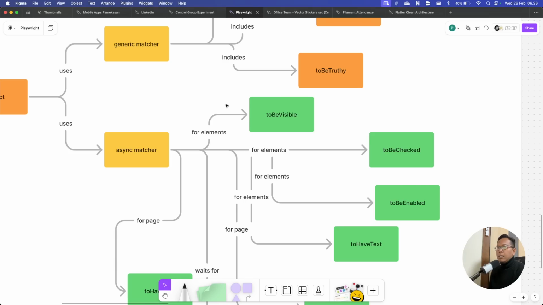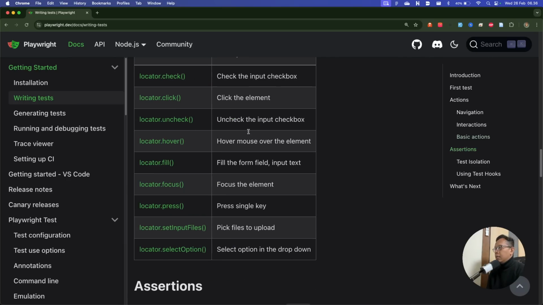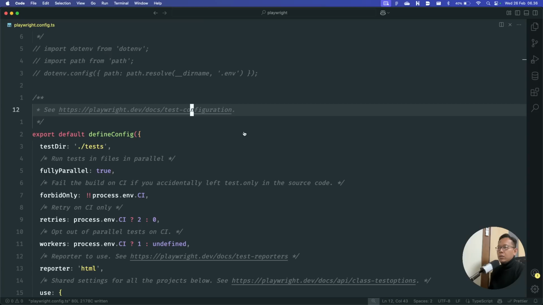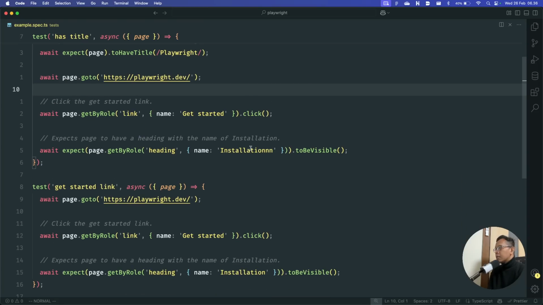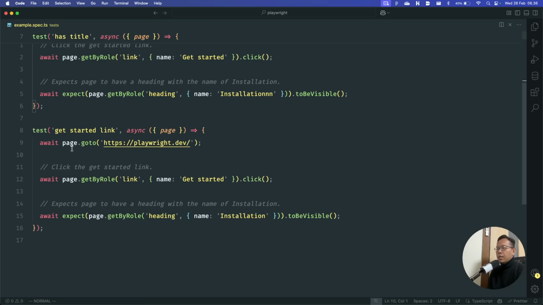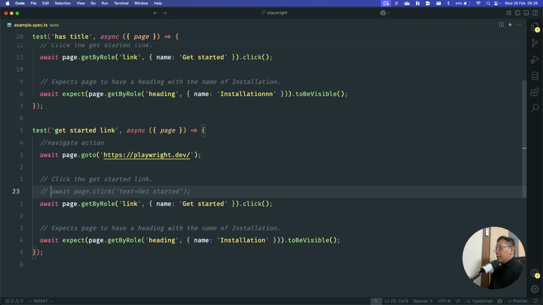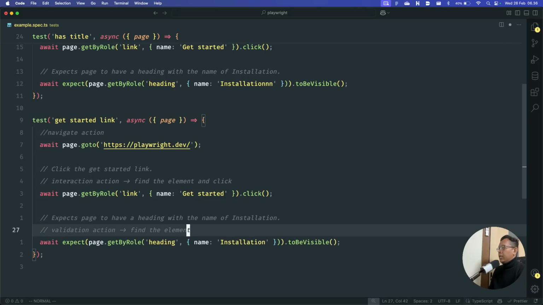So let's see an example of a test here. All right, let's go to my code. So we have this one. This is the part where the action is, the navigate action. And then this is the part where the interaction action is, find the element and click. And then this is the validation, the expect action.